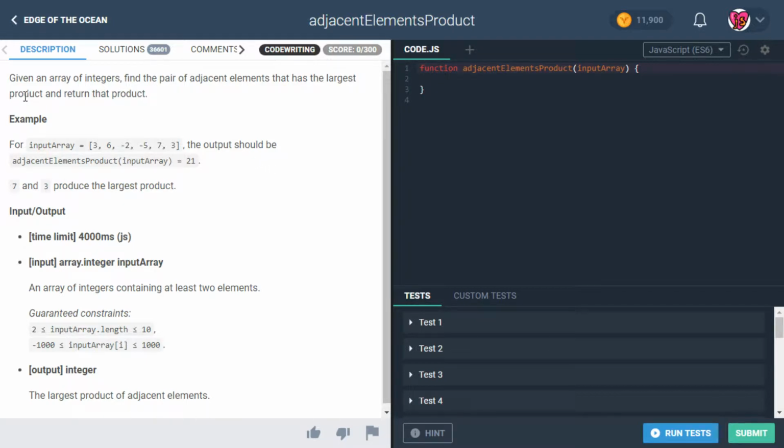Okay, so largest product. Well, what's a product? Again, this is one of those math words, kind of like last time we talked about the idea of a sum being the result of an addition. Product just means the result of a multiplication. So what it's saying is we want to look at our array and find the pair of adjacent elements that's going to give us the biggest result when those two are multiplied. So, maybe 3 times 6 would get 18.